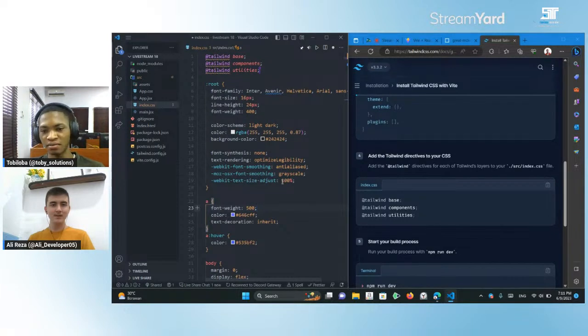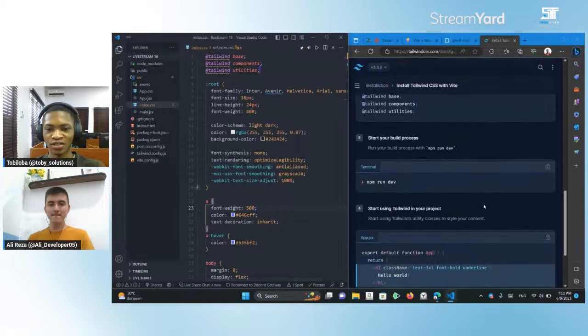I'll paste this here, and I think that is pretty much all for setting up Tailwind in our React. So we've managed to set it up. First, this documentation gives us a step-by-step process of creating your Vite project, then setting up Tailwind. So I made a mistake before of creating a Vite project from scratch, which was unnecessary.